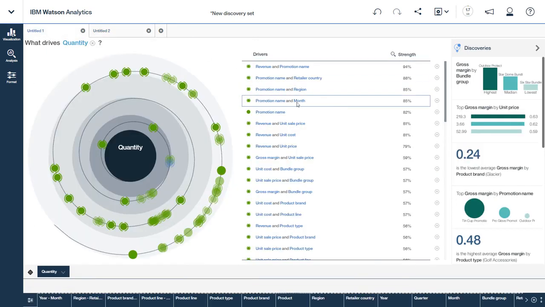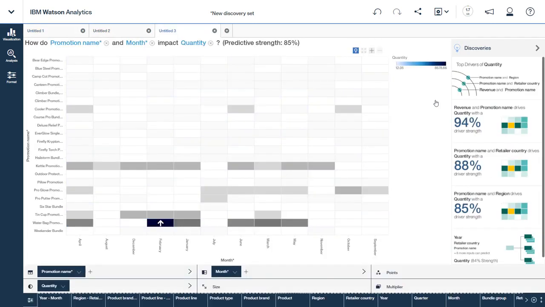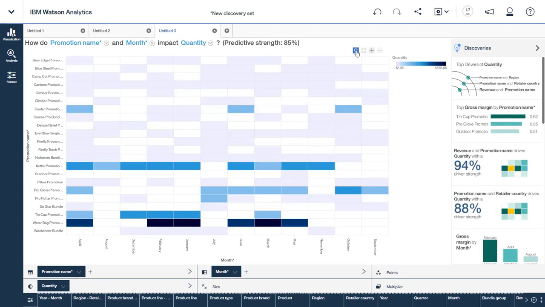The other thing that we see interesting here is this around month. So let's go ahead and drill into month and see what's going on. Again, we can see here some automatic insights. That water bag promotion in February seems to be very, very popular, very positive. But now when I look at the grid here, we can see that August, back to school time, not much going on. Same thing around December, a few promotions.